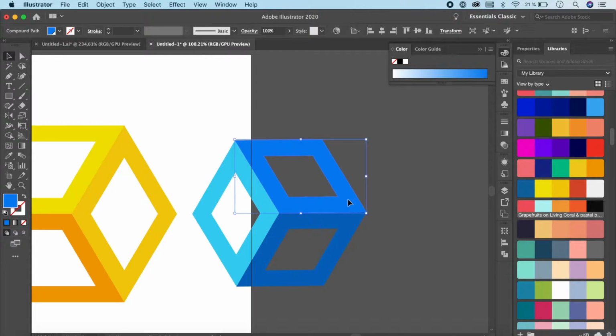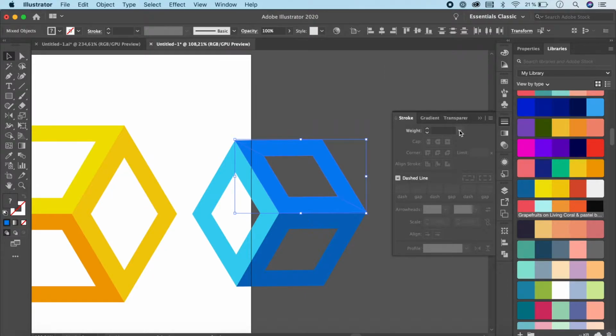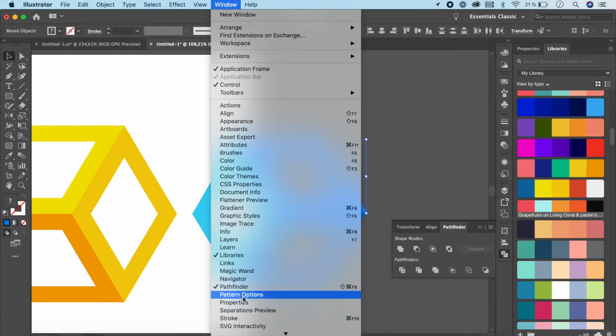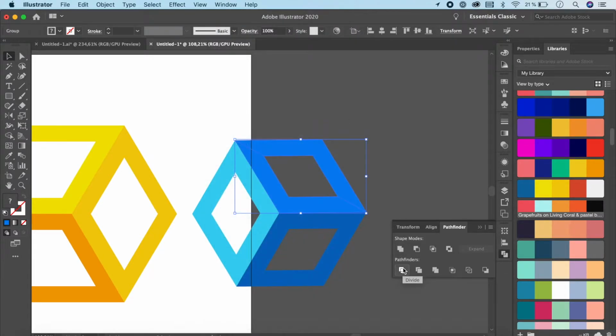So let's click on the shape and the line segments. By the way, if your line segments come out as too thick, make sure to go to Window, Stroke, and change the width of the line segment. Otherwise, it's going to mess up your divide. Go to Pathfinder, that's Window and then Pathfinder. Click on Divide. And now it should actually be two different shapes. So let's do the same thing here.